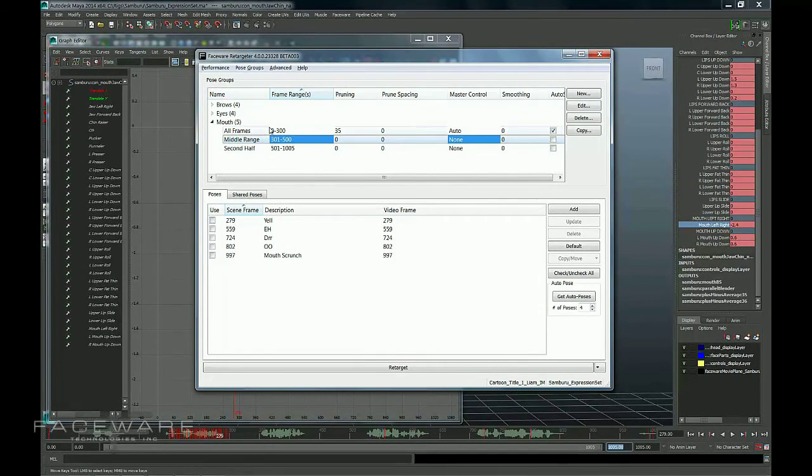So each of these ranges is going to have unique pruning values, prune spacing, smoothing, etc., as well as auto-solve capabilities. Each one, you'll have all of the poses available, but you'll need to choose which ones to use. So if I create a new range, by default it's going to turn off my poses, unless I tell it I want to use these ones here.